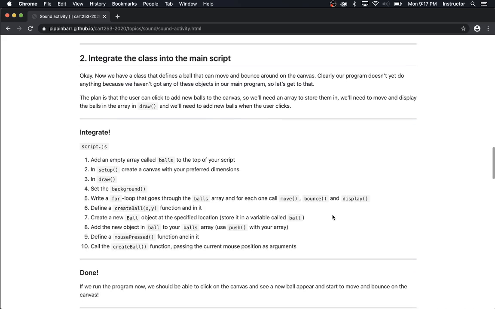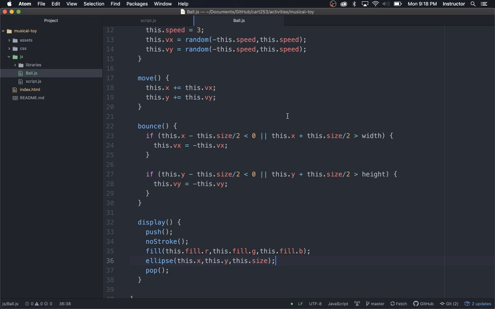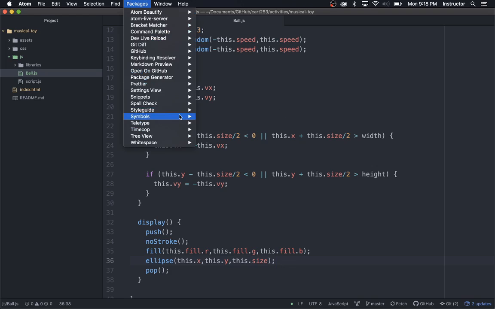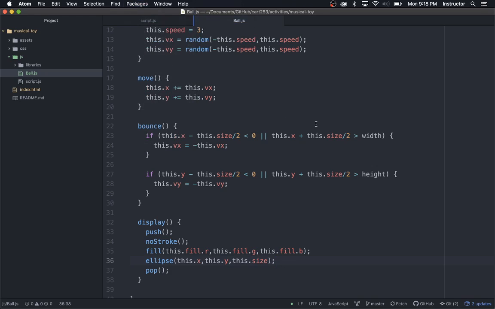Okay, part 2. Integrate the class into the main script. Currently it's pretty dissatisfying because our program as yet does nothing. If I run it, for example, by going to Atom Live Server, which is up there, and starting it, we get squarely nothing because our main script doesn't yet create any of these walls, nor even create a canvas or set it to a background color.